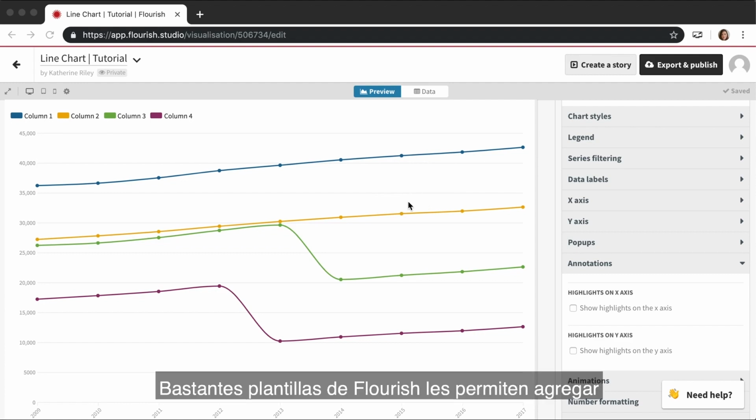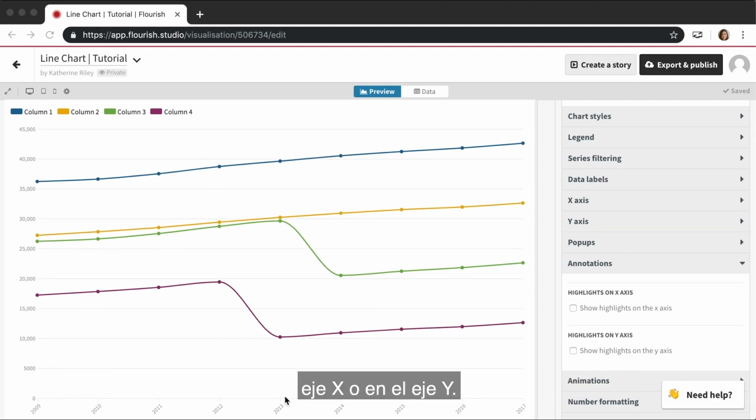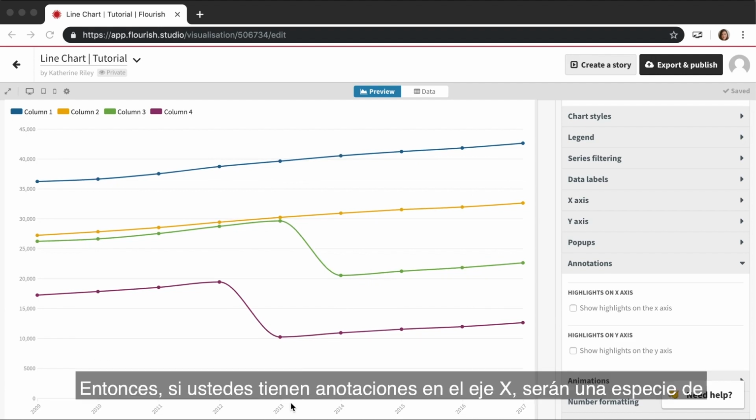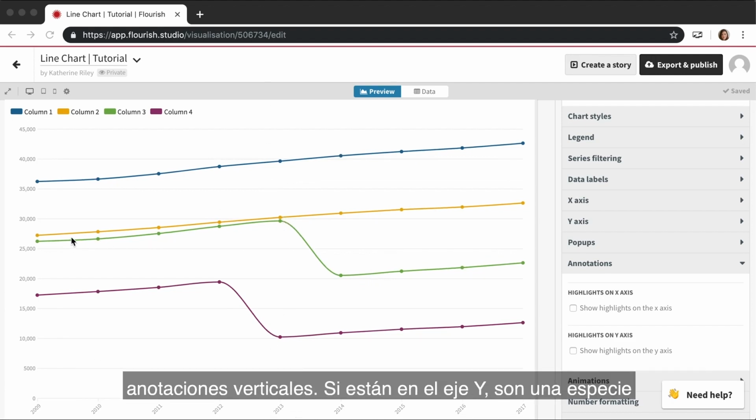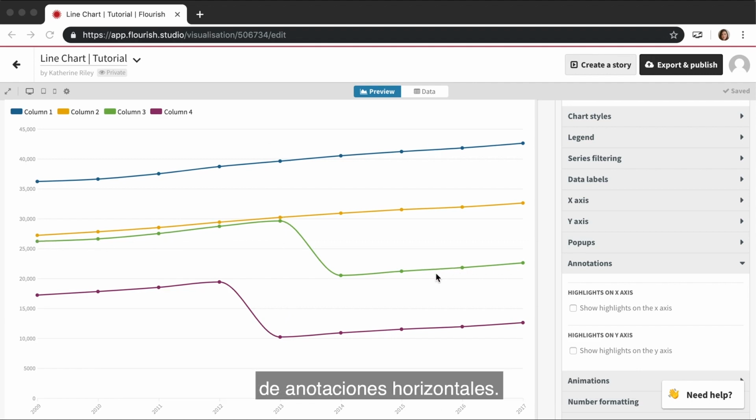So quite a few Flourish templates allow you to add annotations to your charts to sort of call attention to different parts of the visualization. And the way these are done is either along the x-axis or along the y-axis. So if you have x-axis annotations, they're sort of vertical annotations. If they're along the y-axis, they're sort of horizontal annotations. And I'm going to be showing you how they work along the x-axis, but just know that it works pretty much exactly the same along the y.